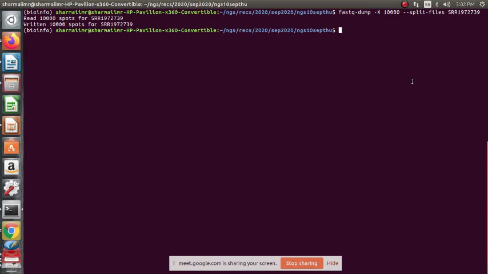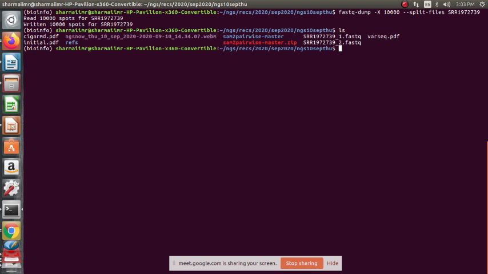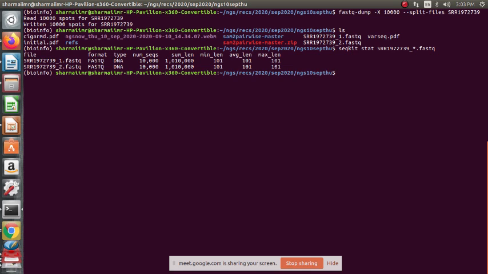It's the same. Okay, so we do ls and check this. We got SRR1972739_1 and _2. So let us do seqstat there as well. Seqstat SRR, so let's do star.fastq. So we have average length, what is it?